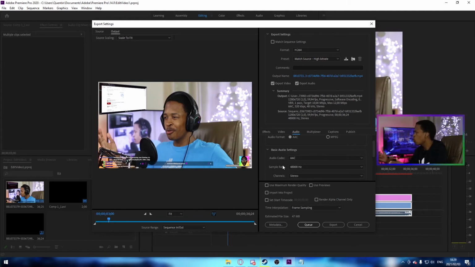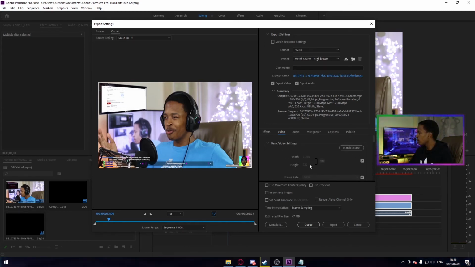And here is where you can do all your basic audio settings. You can change your codecs, your sampling rate, your channels, pretty basic, simple audio stuff. Your video, you can change the video resolution, the frame rate, pretty basic stuff also. So you can mess around with these however you want, if you're really interested in the differences in these exporting settings. And down here you can start your queue. You can queue up multiple videos.